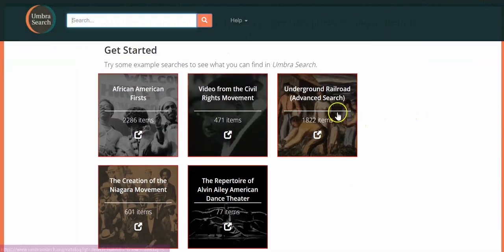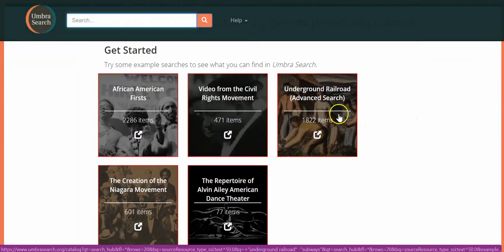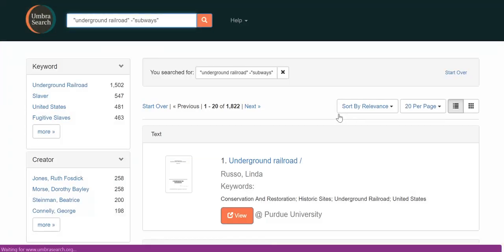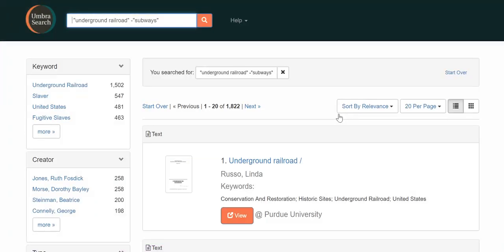So let's scroll down and we'll click on the Underground Railroad. So from here, we can see the search terms that Umbra provided us with in the top box. And if we scroll down, we can see on the sidebar, we have different categories. So we'll start with keywords.